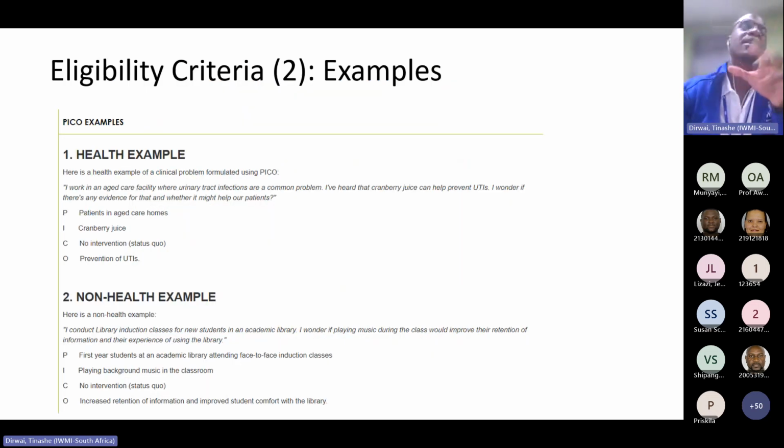Okay, let's look at a more practical example. Let's just jump into the non-health example since we are agricultural scientists and other kinds of scientists. I'm sure there's no one from the medicinal sciences. So Tinashe, you have, yes.